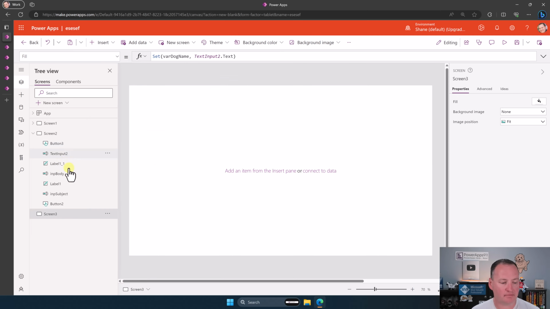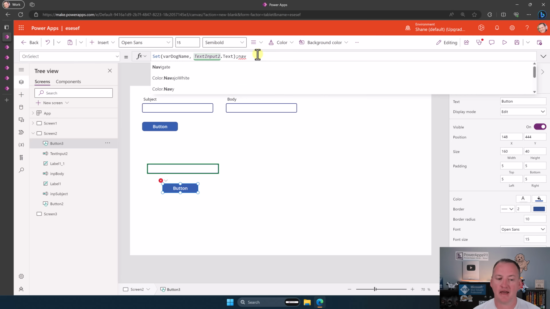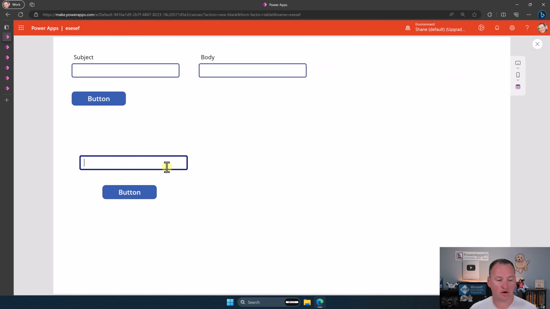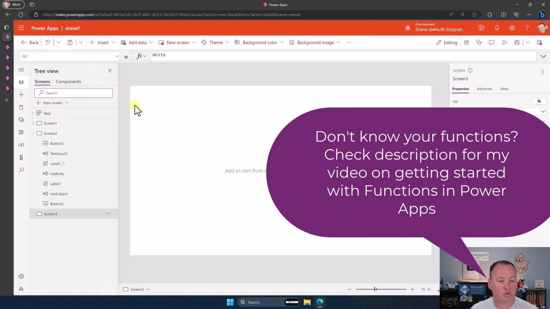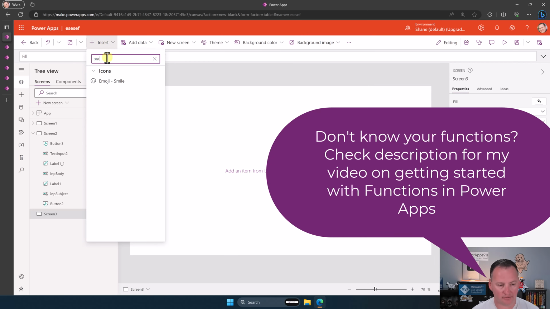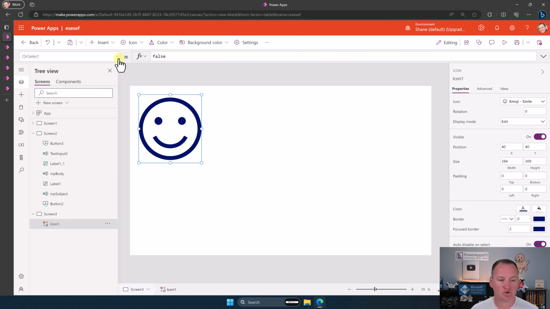So we do a new screen, blank, back over here. We're going to do a semicolon and then Navigate(Screen3). So now if they go here and type in Buddy and press this button, it takes them to the screen, and that variable is set. Here, maybe what we're going to do is insert a smiley face. There's a smiley face, and we're going to say, hey, smiley face, I want your color.